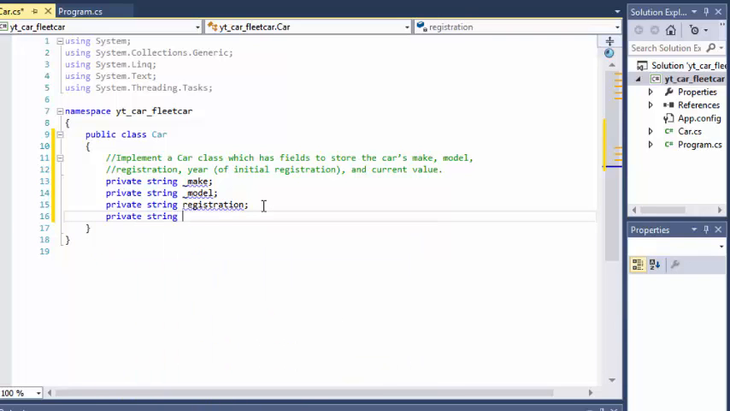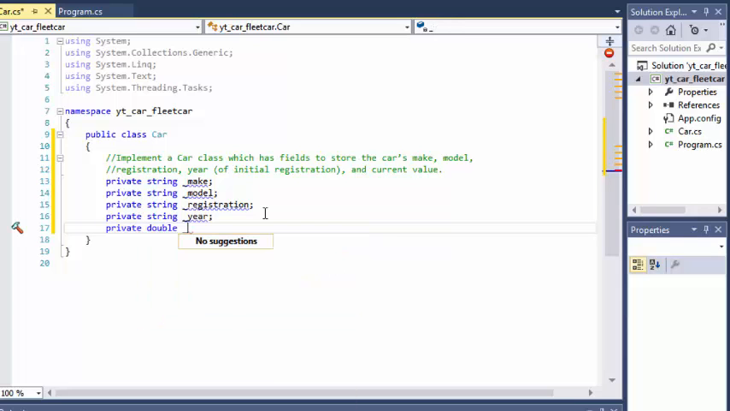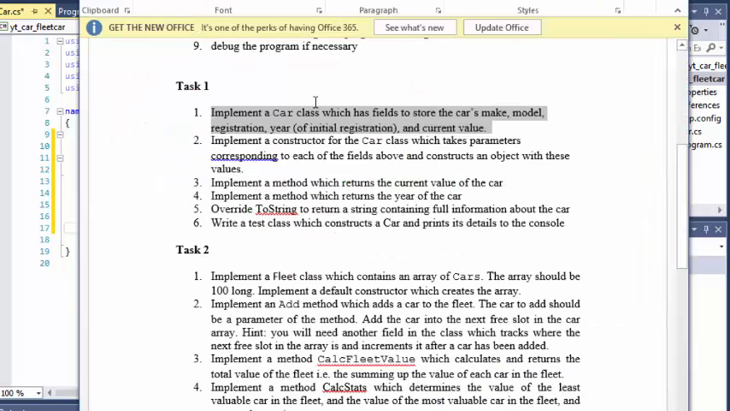Private string year, and then the current value of the car. Now that's money, so we need to actually have a number. So I'll create a private double, call it current value. Alright, so that's the first part of the exercise, or the first thing of task 1.